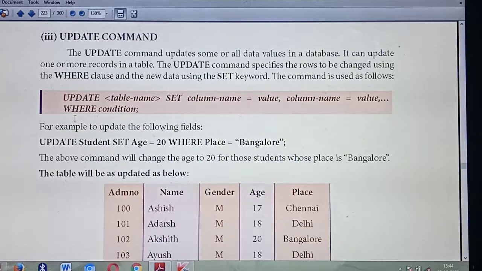The update command is used to change, to make modifications in the table. Update command is used along with which clause? Where clause, that is important. Which row needs to be changed or which column needs to be changed should be specified using the where clause. Then you also update the data using the set keyword. So the update command is used along with 2 things.